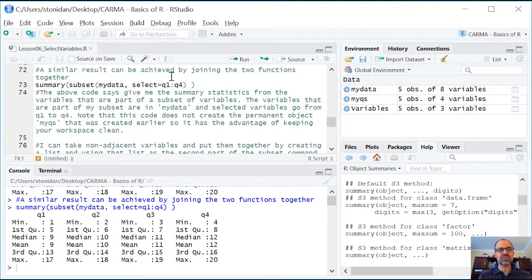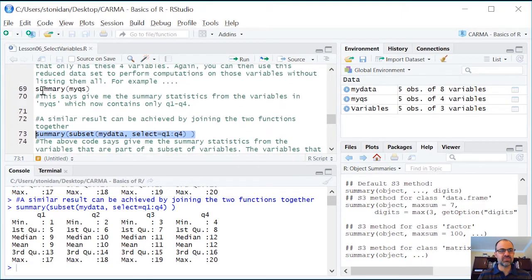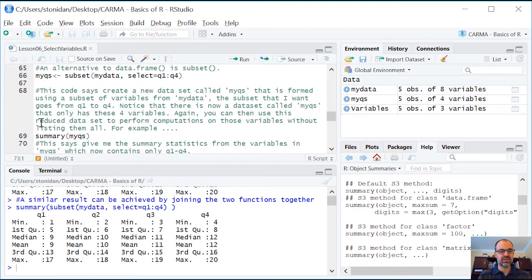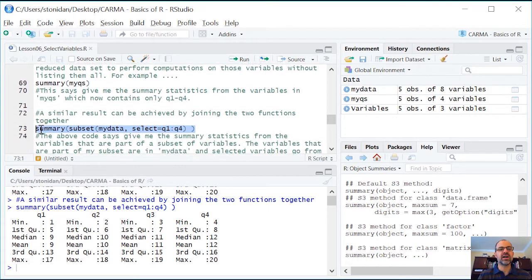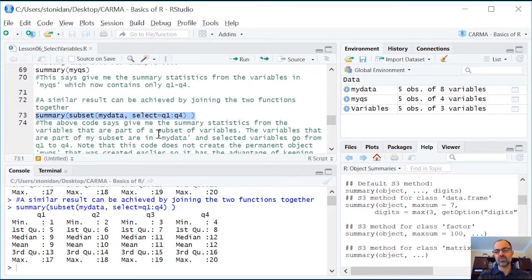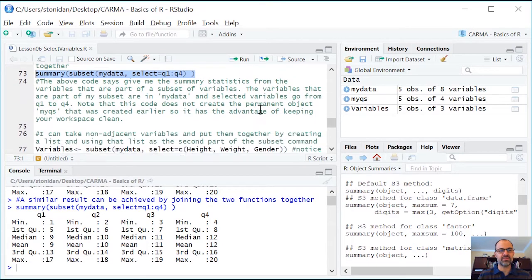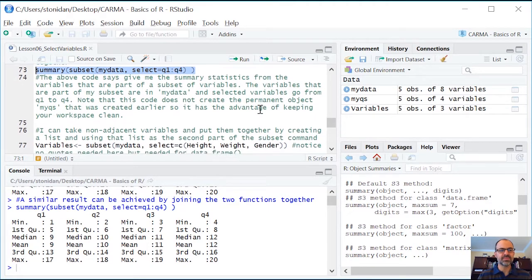Again, we can do this without actually creating my Qs by nesting the subset function in summary. Again, I tend to discourage this for new users because it's much harder to troubleshoot this than it is to troubleshoot the first function followed by the second function. But again, as you get to be more advanced, oftentimes you don't want to create those intermediate objects, so that might be a technique that you want to use.